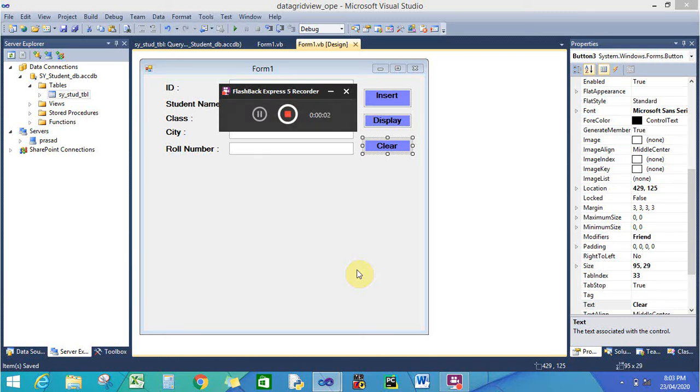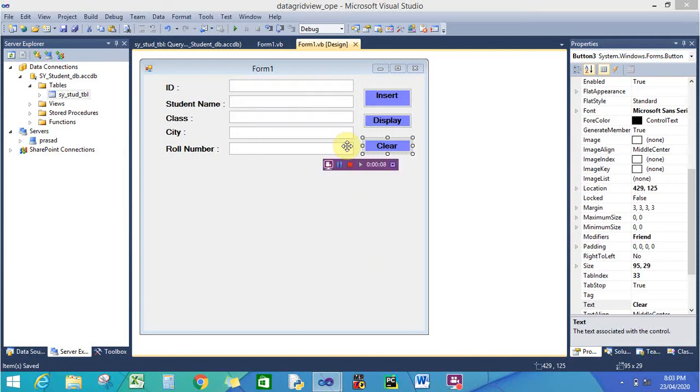Hello friends, let's start with a new topic, that is the DataGridView component, that is how to display data on our Windows Form application. Okay, let's see the GUI of our application.